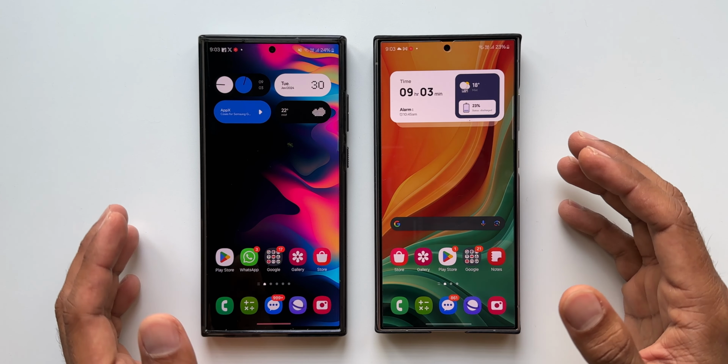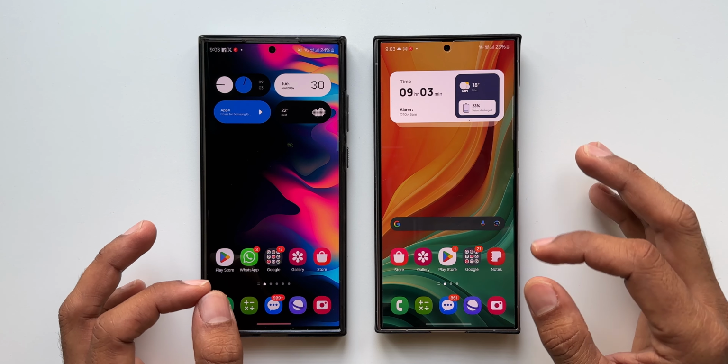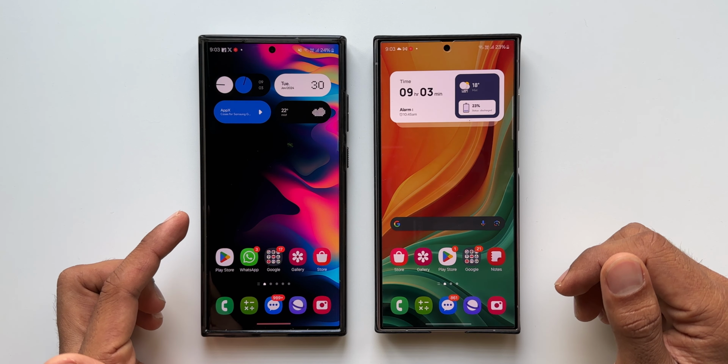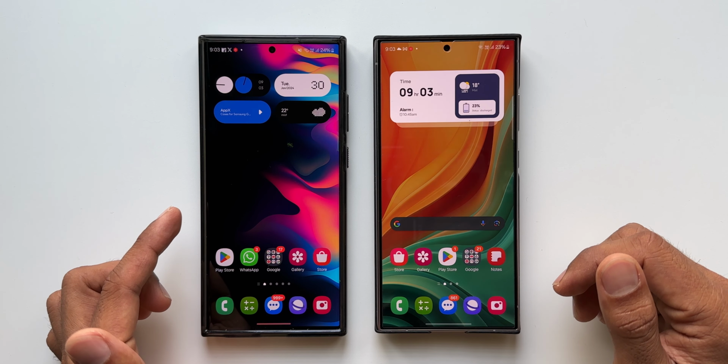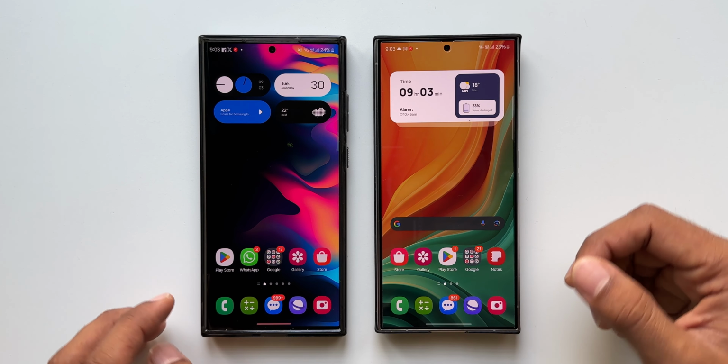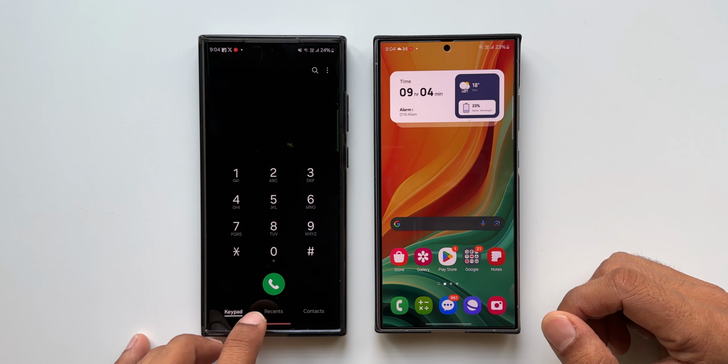Alright, now Samsung has fixed a very important issue which we all faced for quite a long time now. Let me tell you what I'm talking about. Now this is the Galaxy S23 Ultra, this is on One UI 6.0, and this is the Galaxy S24 Ultra on One UI 6.1. Now let me go to the phone application and tap on Recents.